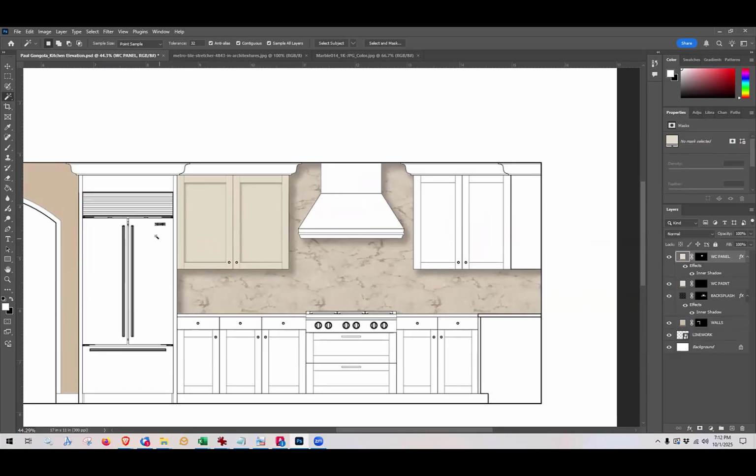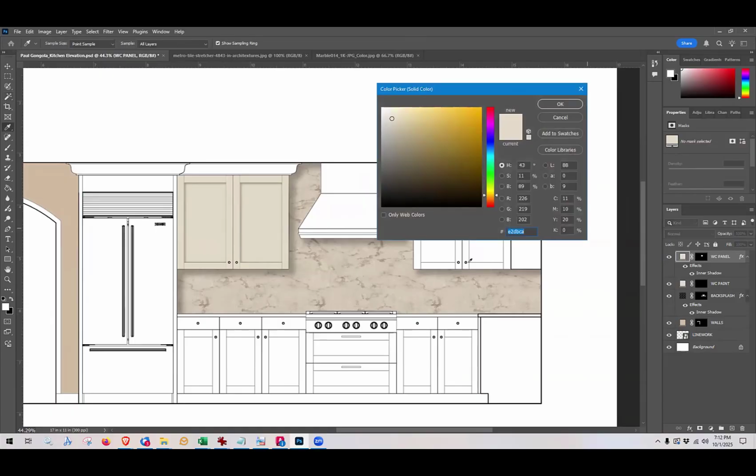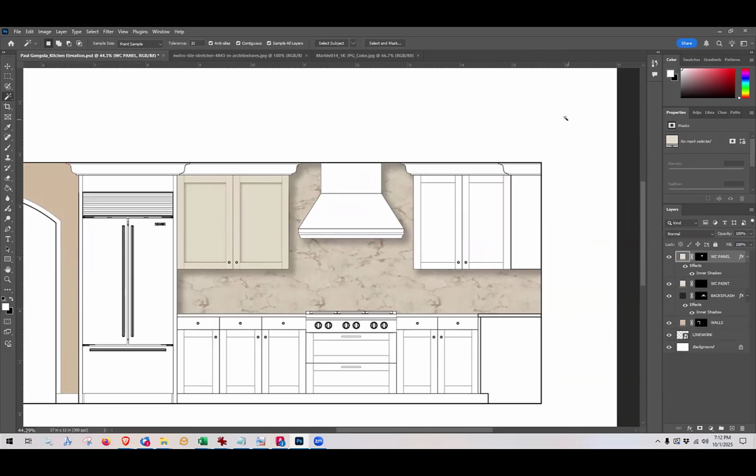And if I'm not happy with that color, I can go to my color picker and change the color to whatever I want. I'm not going to do that. I'm going to cancel, but I can do that. And I don't lose my shadows either.